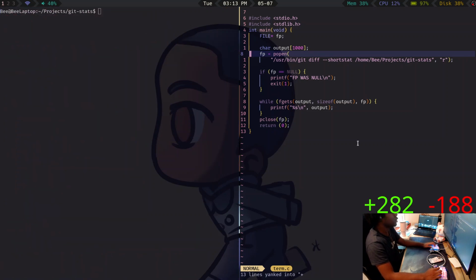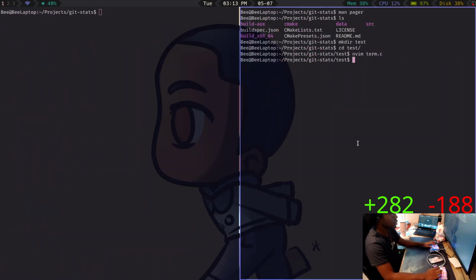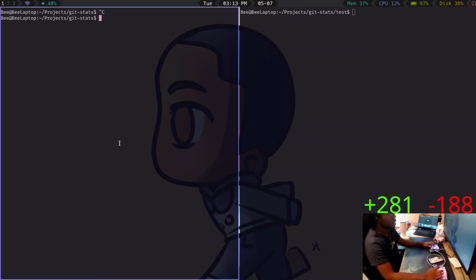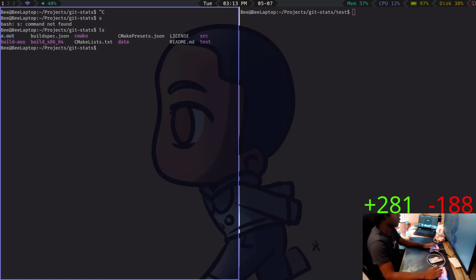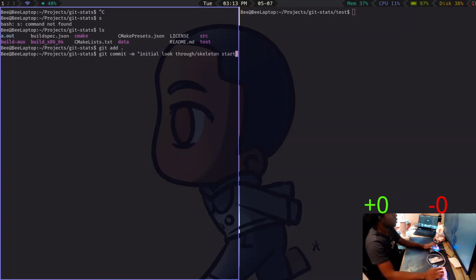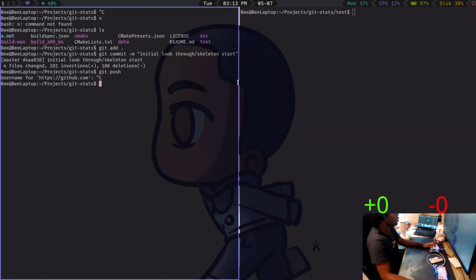I need to figure out what I'm doing wrong with the build thing because I really wanted to test it, make sure I had it set up correctly. So I still want to do that before I go crazy, but initial, oh my gosh, I can't spell initial. Look through slash skeleton starts. Alrighty. Oh, you've got to be kidding me. Alright, I'll fix that later.